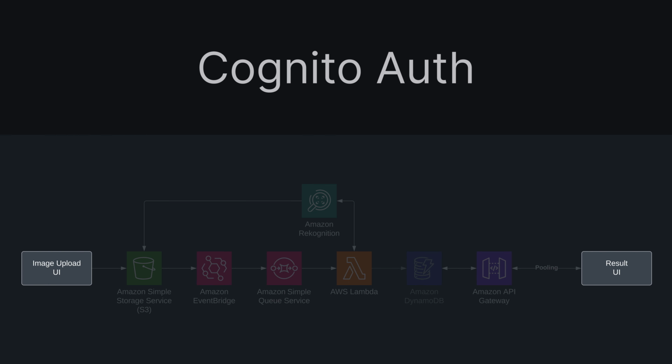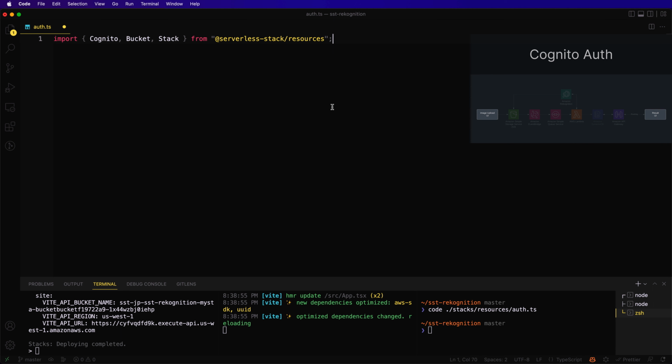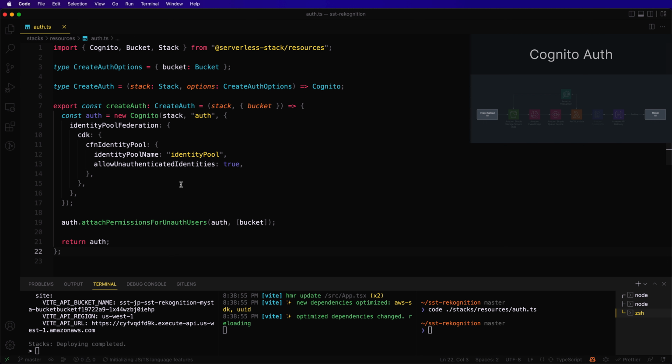It will be necessary to allow anonymous frontend users to upload files to the bucket. Using SST helpers, we will create a new stack resource, auth, import the required packages, and define some types. The stack will create a new AWS Cognito identity pool, which will allow unauthenticated users to upload files to the bucket.